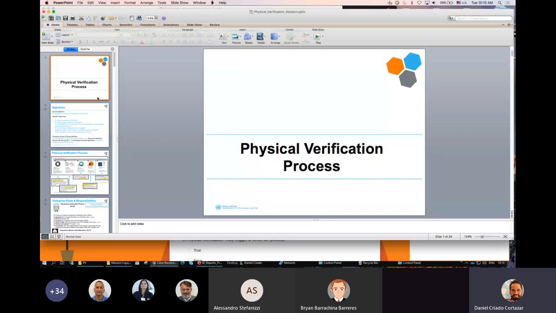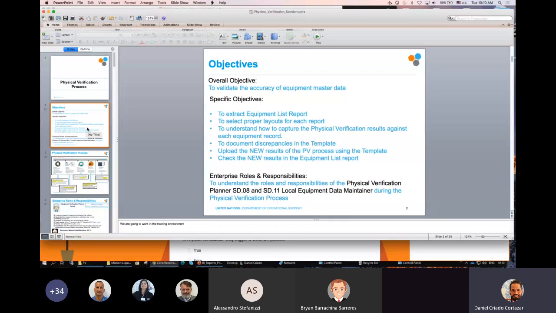And now I'm going to go through just a very small presentation, and I'd like to just set the objectives of today's session as per the physical verification process, because once we finish the PV process, then we will change to the equipment mass upload, which is a process itself that may be linked or not to the PV process, because you can update equipment master records without having a previous physical verification process, right?